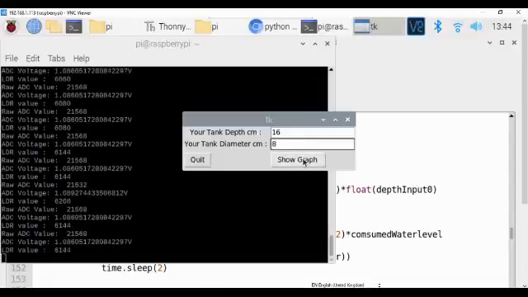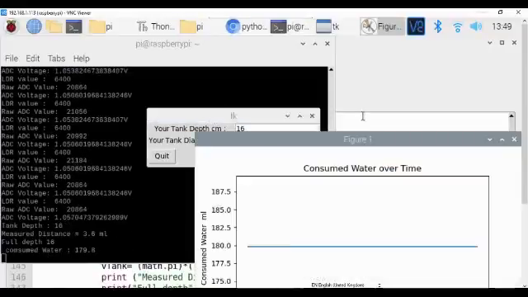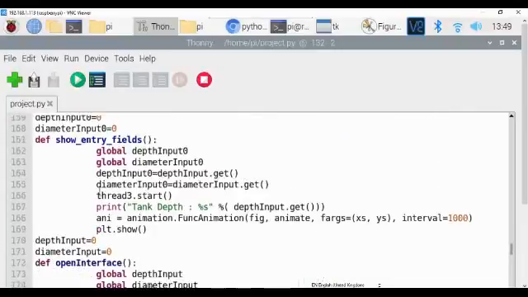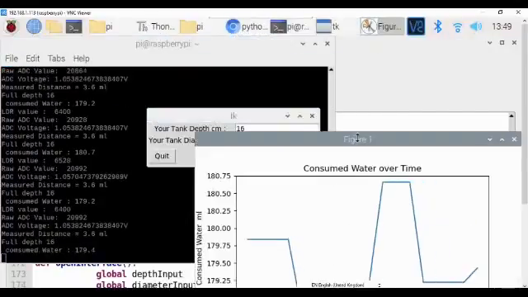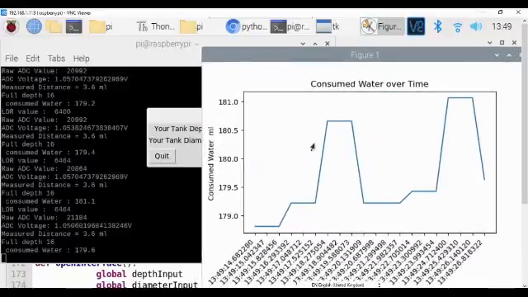Whenever the user presses the show graph button, here in the show entry fields method, thread 3 will be started and consumed water values will be shown here and over the graph.